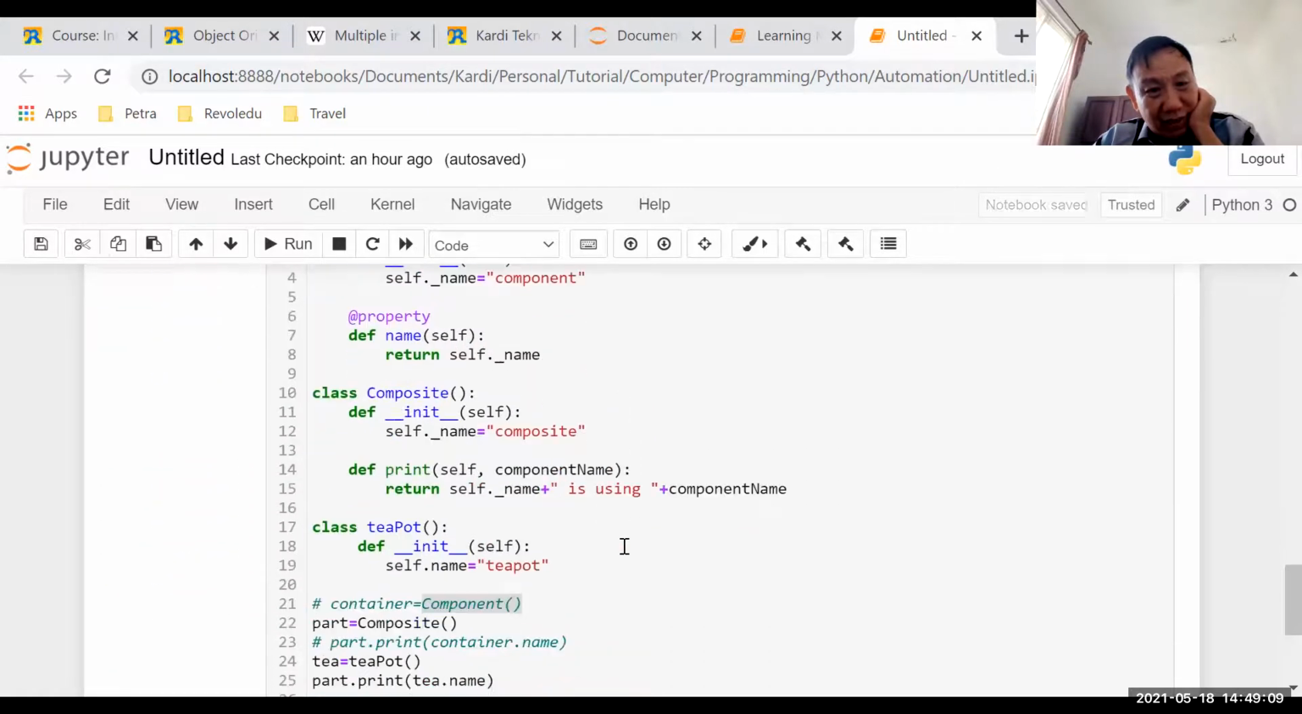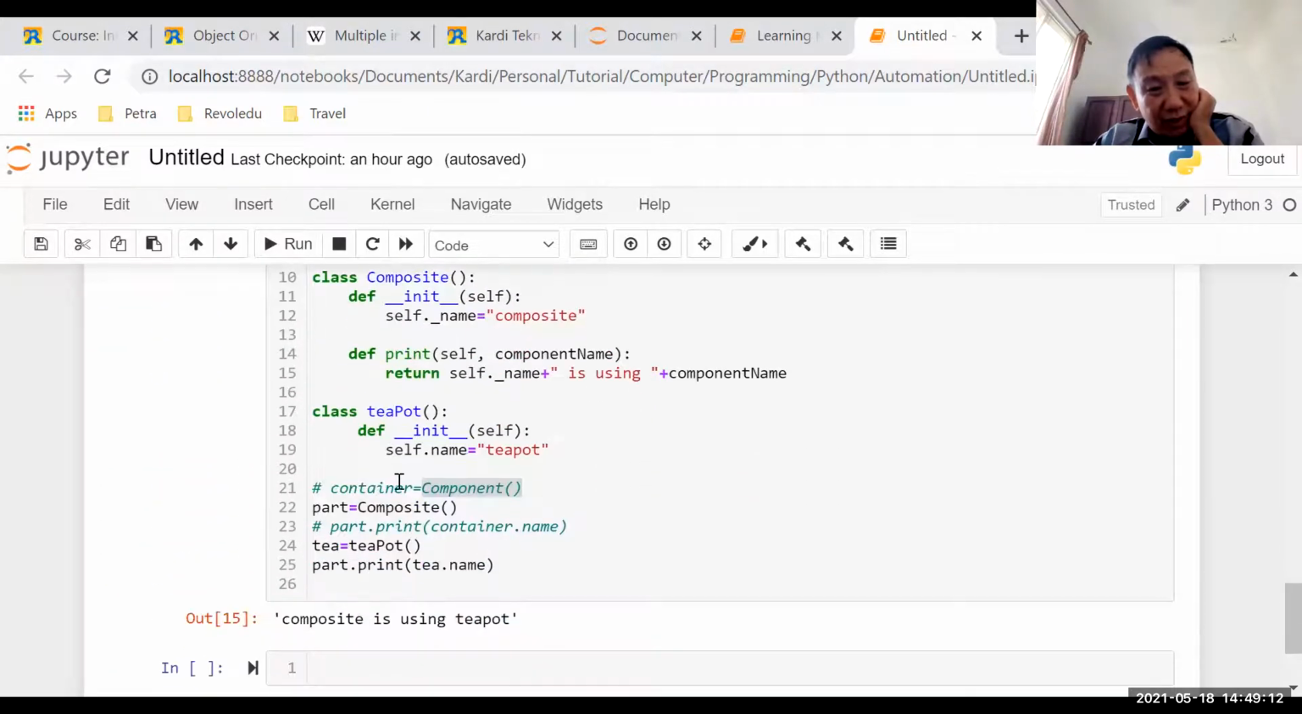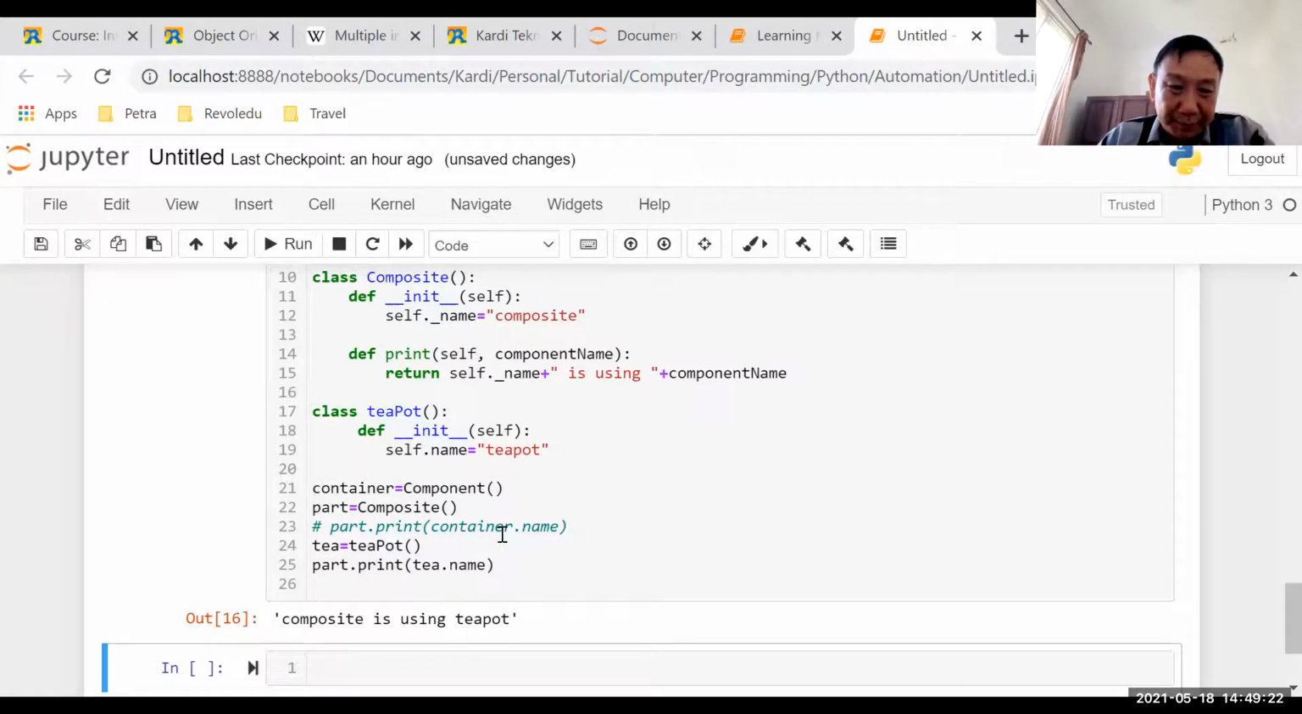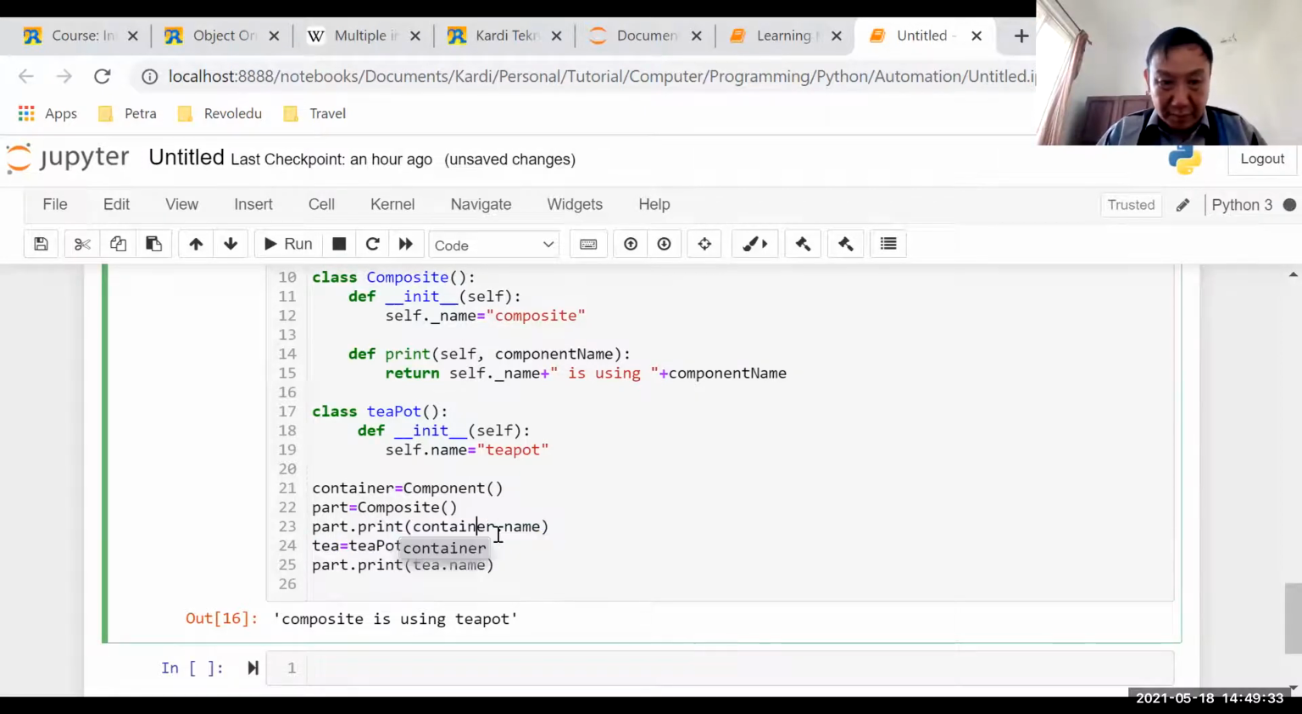In aggregation, they live separately. I can even delete them, no problem. They still work. Even if you don't delete them, they still work, no problem, because they are loosely coupled. Right? So let's try this. Let's run this.